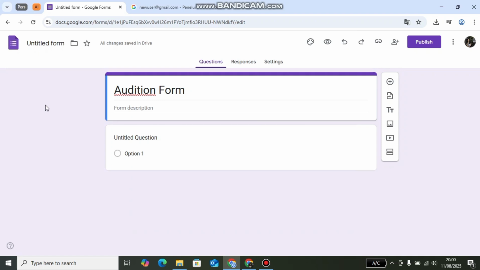So this time I'd like to show you how to transfer the ownership of the Google Form. Then without any further ado, let's get into the tutorial.